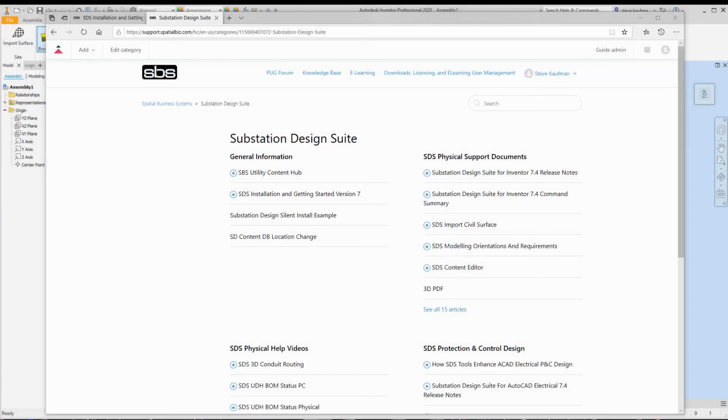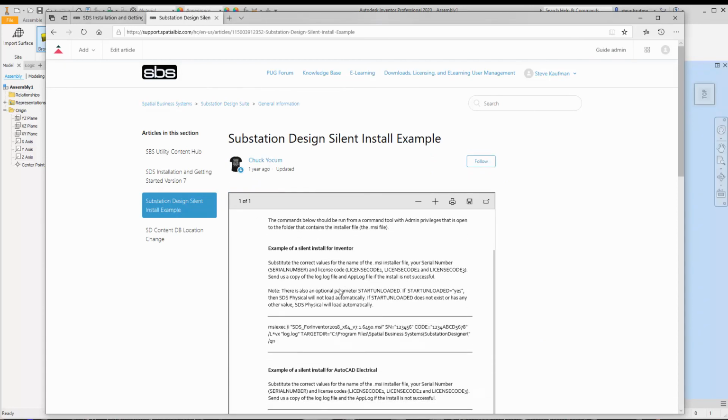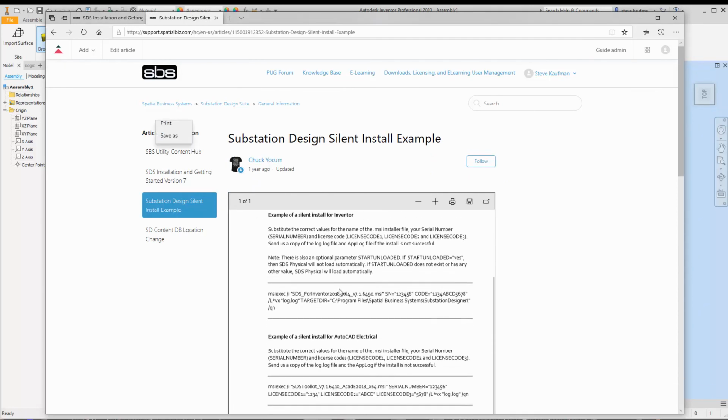We've installed a single seat of Substation Design Suite. What we want to look at is the silent install. So on our website, we have the silent install examples that can be followed. This also can be downloaded, saved, and used for silent installs.